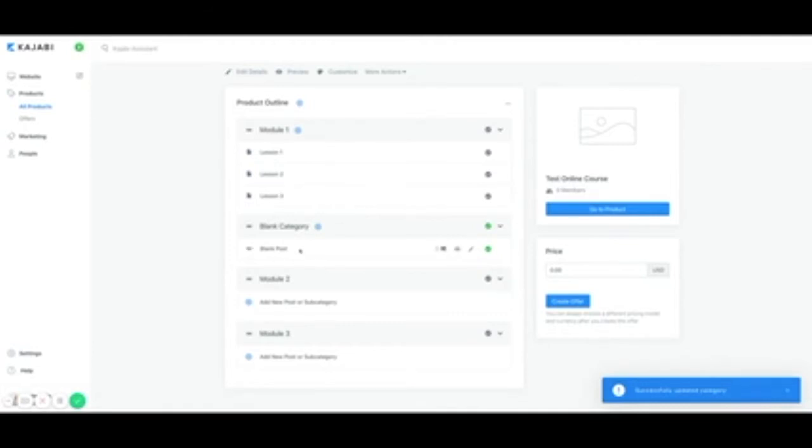You will notice that there's also something called a subcategory. So you can add this underneath a module if you have something that needs differentiation, like if you need separate lessons to go under a subcategory, you can do that here as well.